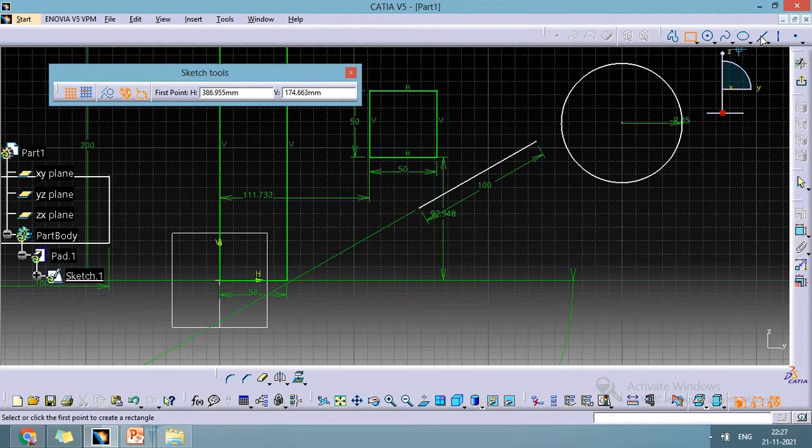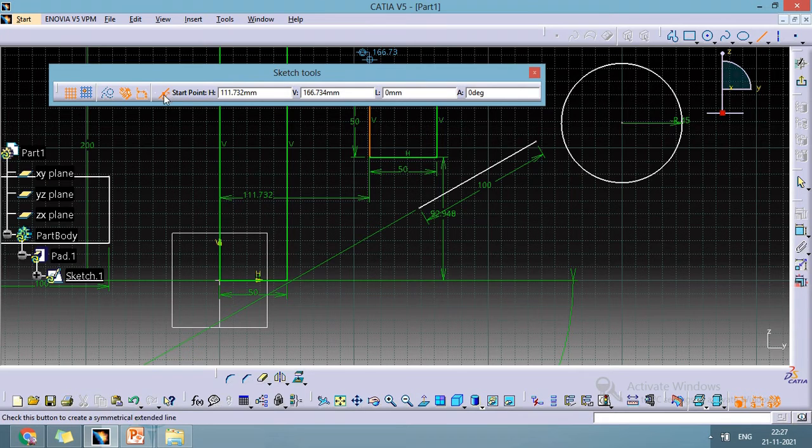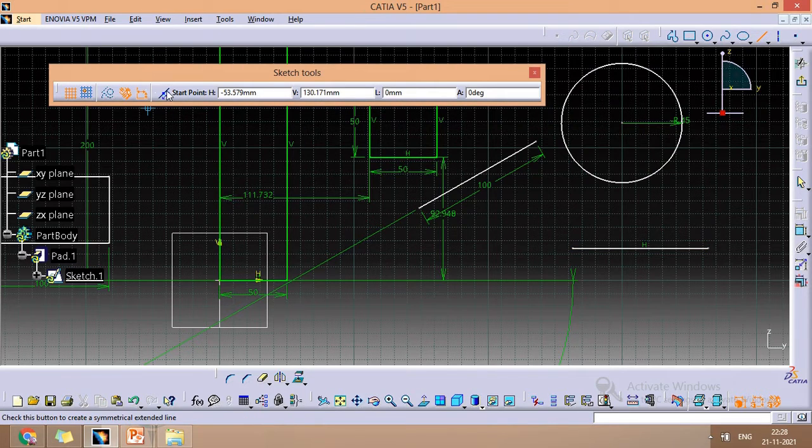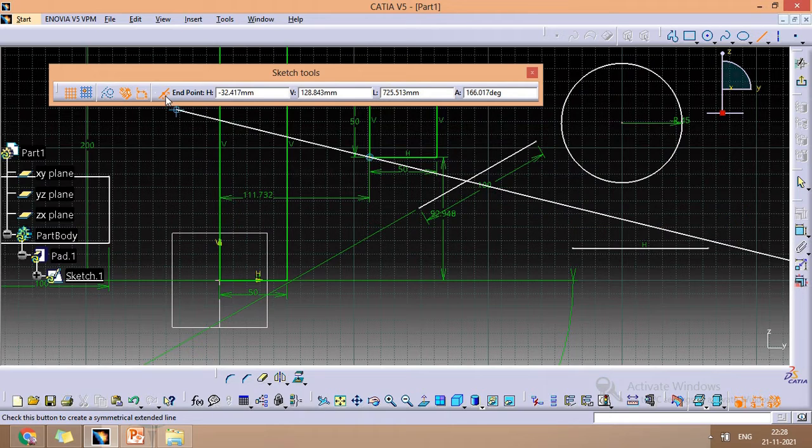Suppose I select the line, we have one more tab called symmetrical extension. If we unselect the symmetric extension, we normally draw a line like this. But if we select the symmetric extension and draw a line, it gets extended in both directions. The first point is taken as the center and creates a line symmetrically in both directions. That is the symmetric extension line.